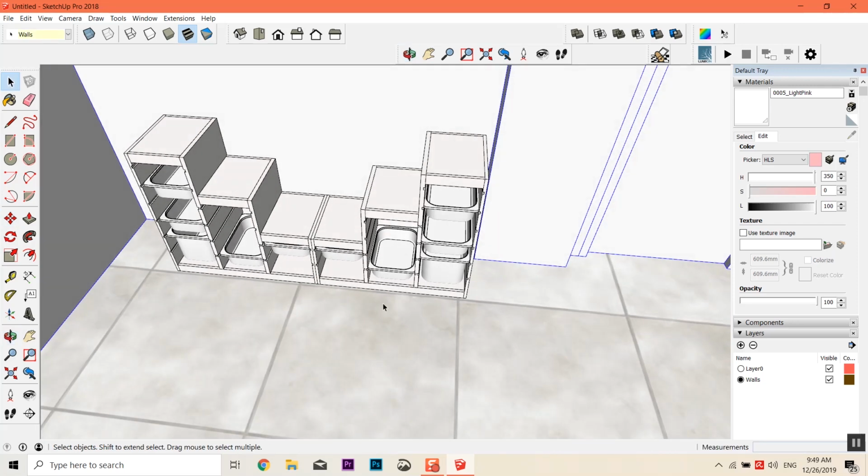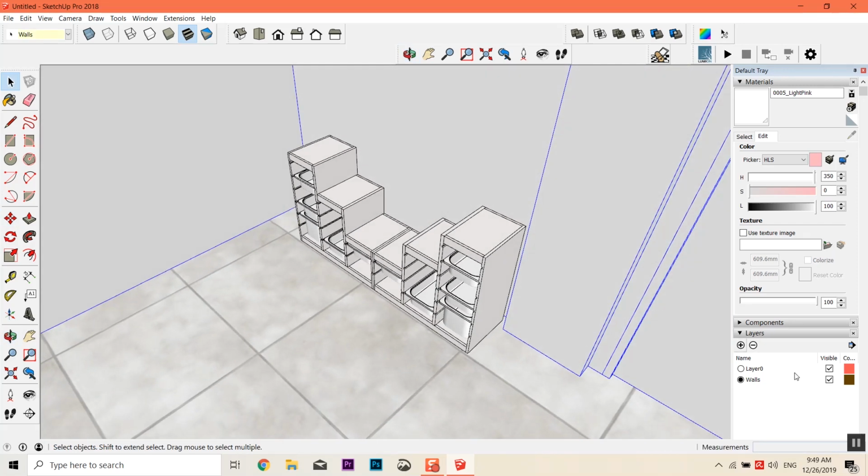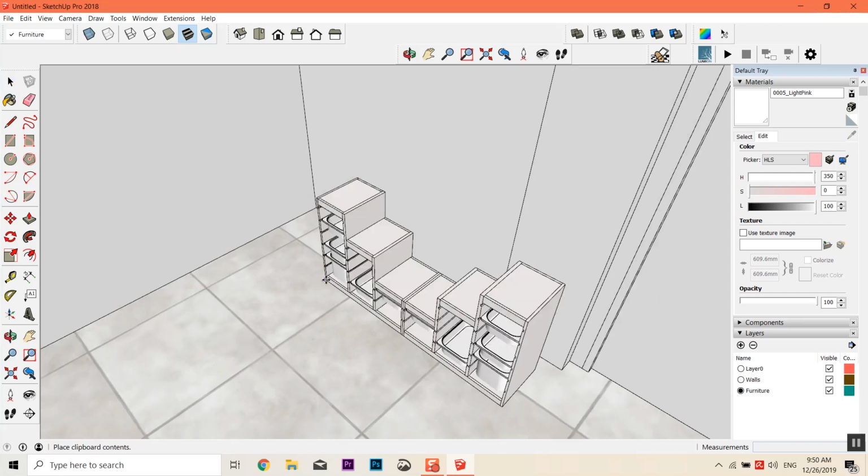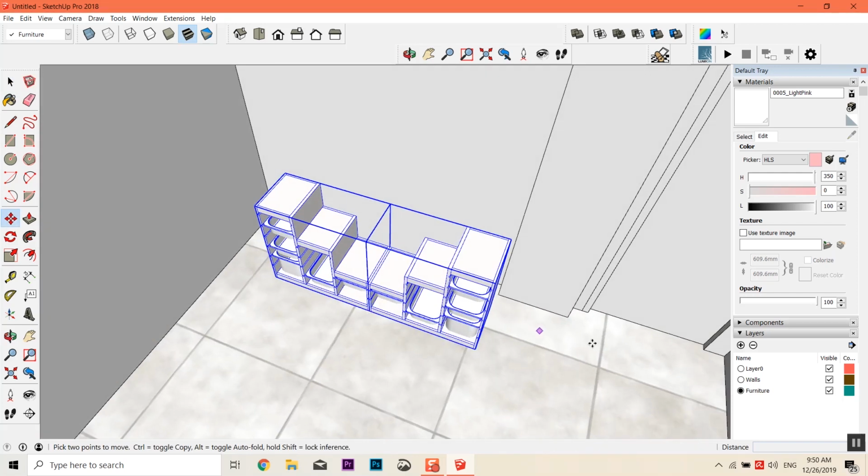Now I forgot something that is very essential. I didn't make a layer. Just gonna make a layer here and call it furniture. And to make sure that I have every single piece of furniture in the same layer, I'm gonna Control X on the items after selecting them, and I'm gonna go to furniture and paste them. So they're now in the furniture layer.